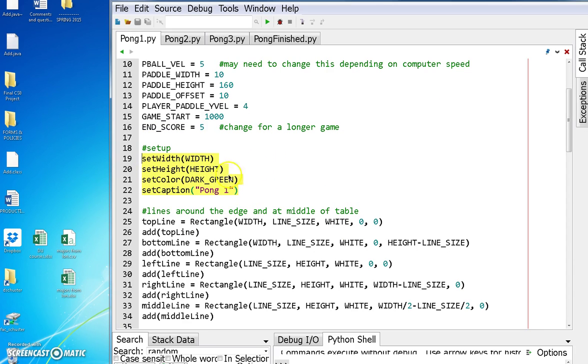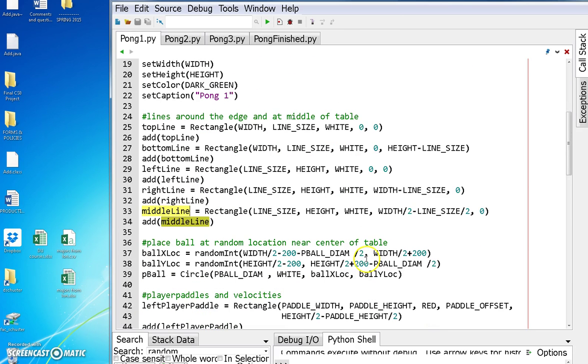This code sets up the table. Notice we've colored it dark green. This makes a rectangle that's white and puts it at the top. This makes a rectangle for the bottom line, for the left line, for the right line, and for the middle line. So that's just drawing and adding rectangles.